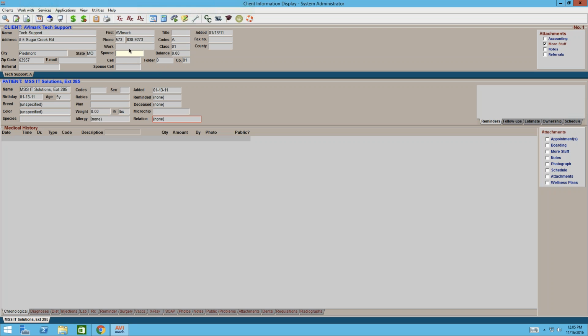I think that you'll notice that once you start using AVImark, there's a lot of repetition. So if you're doing a certain keystroke to perform a function in one area, chances are you're going to be using the same keystroke to perform that function in another as well.